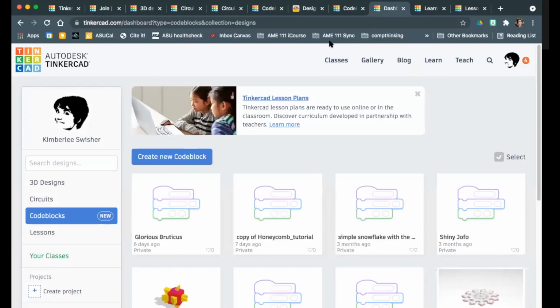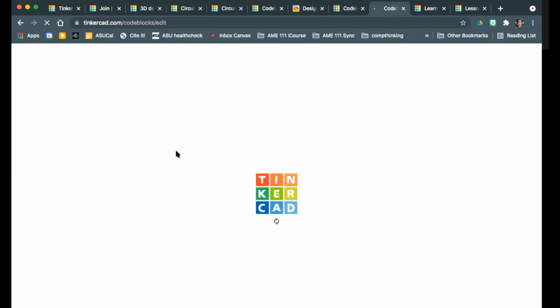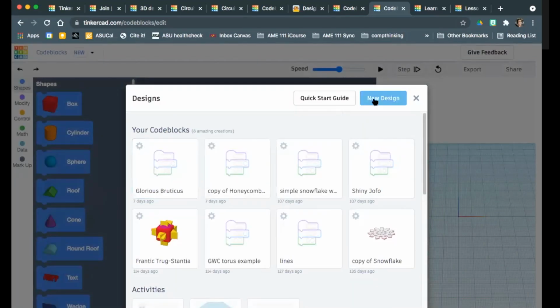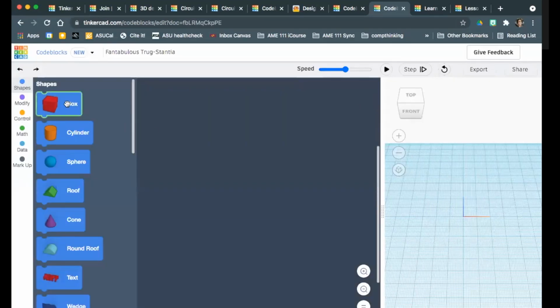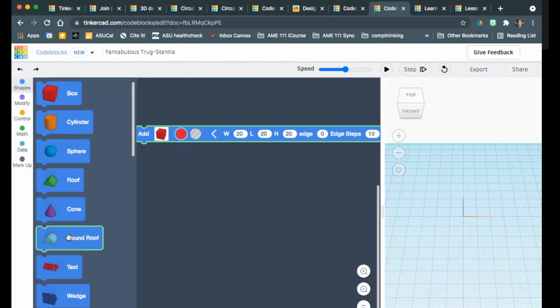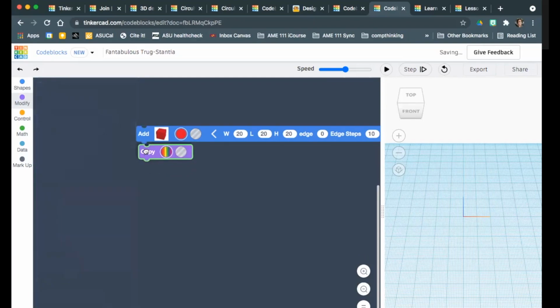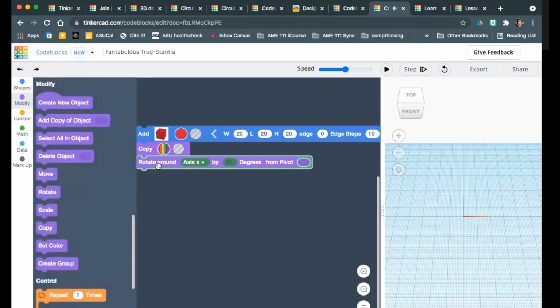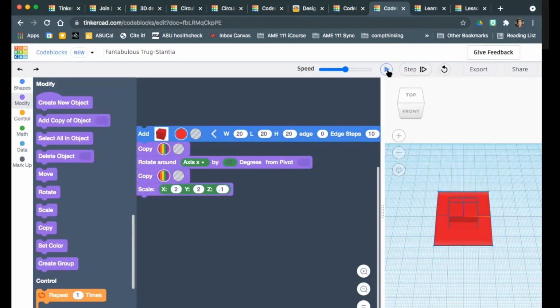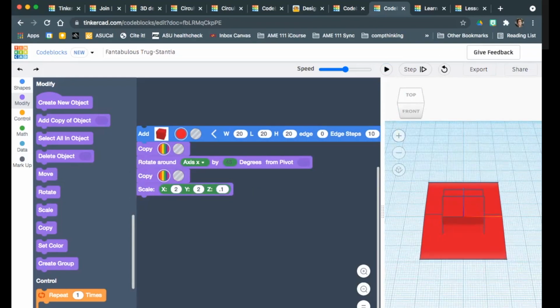To get started with Codeblocks, go to Create New Code Block. Then drag shape blocks over to the canvas. In addition to shape blocks, other categories include Modify, Control, Math, and Data. This part takes some learning and some getting used to, and makes use of computational concepts like variables and loops. Press the play button to see your code appear.